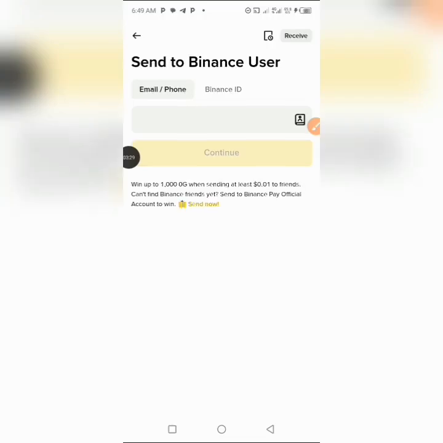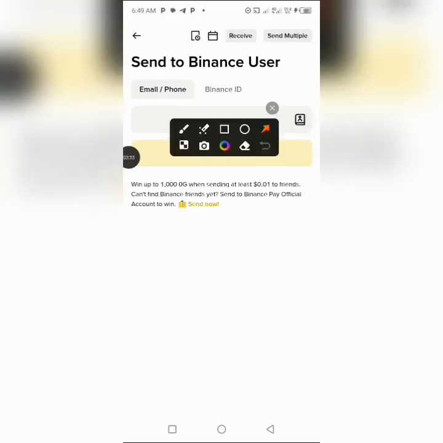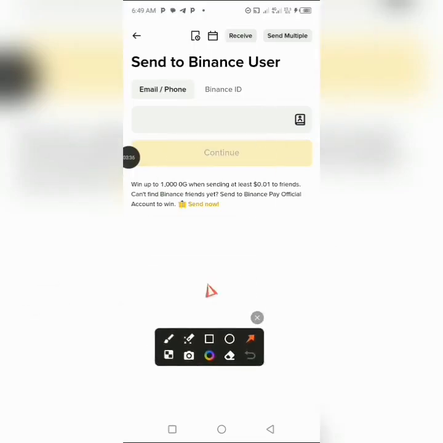It's going to load up the next section. Just wait for a while. It will load up this page, okay? Now, as soon as it loads up this page, you have two options here to send, okay? You can decide to send through email or phone number or through the Binance UID, all right?